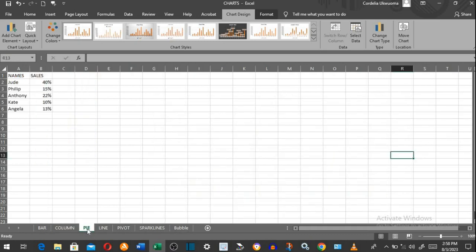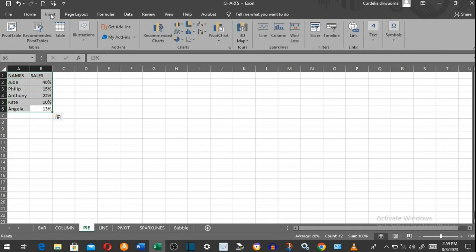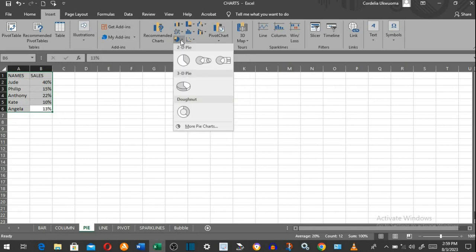The next is pie chart. First, highlight the data. Click Insert tab. Select Pie Chart. Select Pie Chart from drop-down. From the different types of pie chart, I select this 3D pie chart.